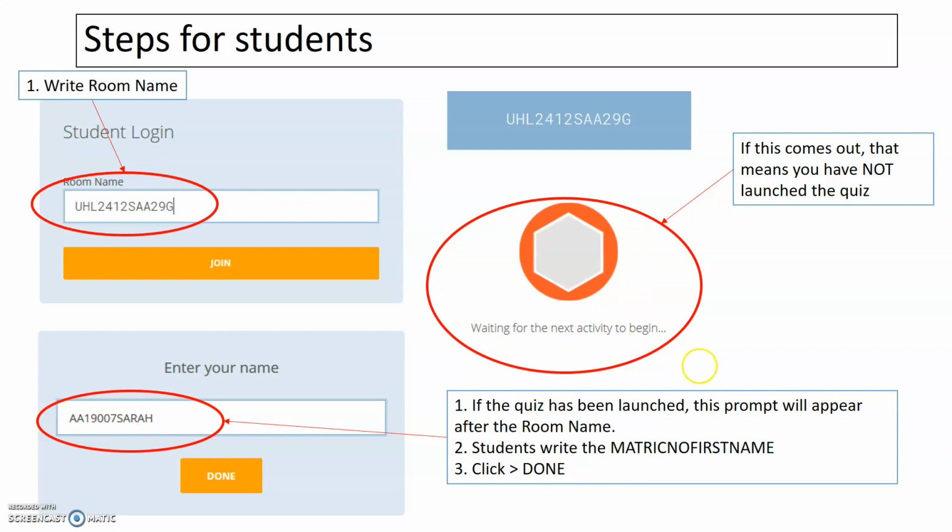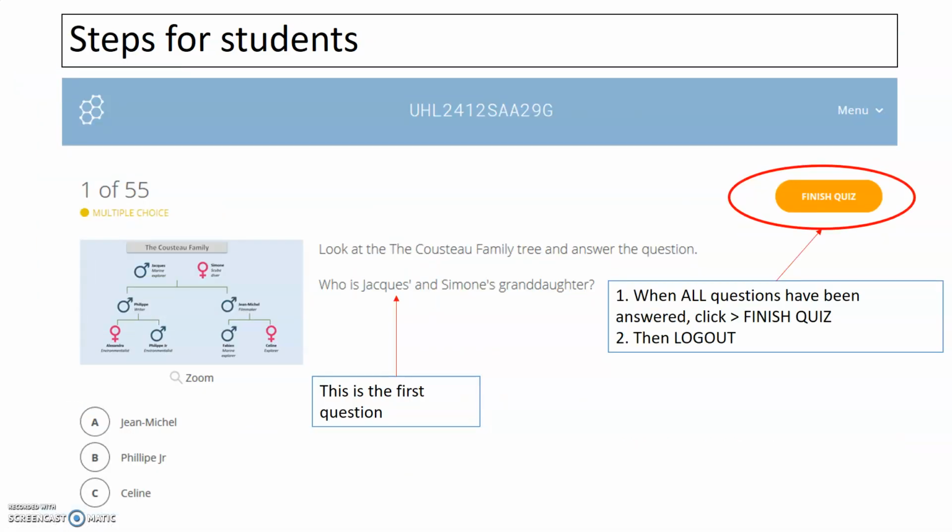Alright, so if the quiz has been launched, this prompt will appear after the room name. Students write the metric number and first name and then click done. So once you log in to the room name, here you click join, and if it appears in red, meaning that the quiz has not been launched. Once it has been launched, you can enter your metric number first, followed by your first name. Then you can start answering the questions.